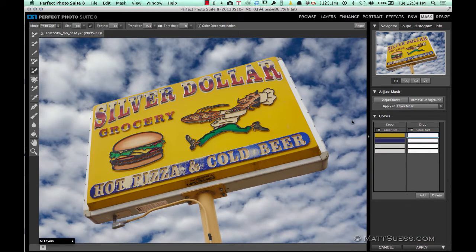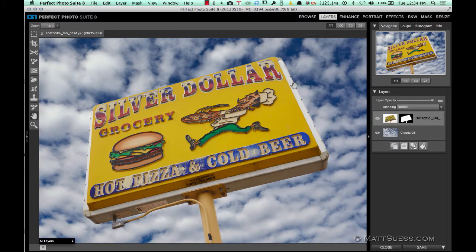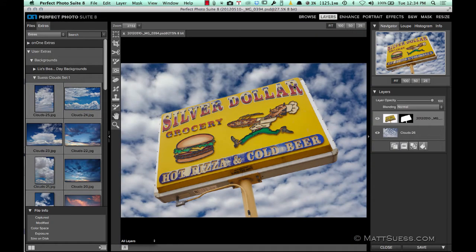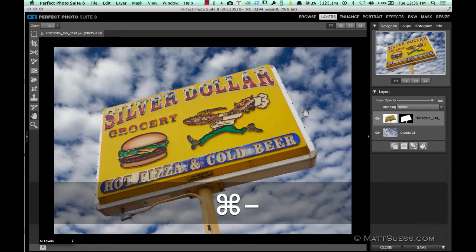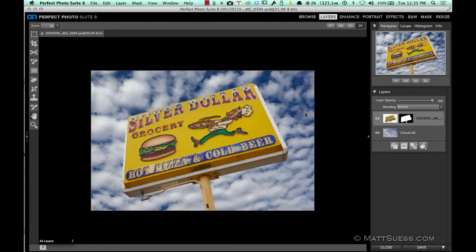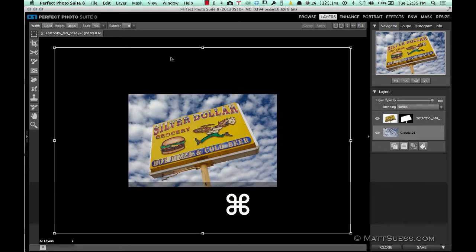I will hit apply. This will bring me back into layers, and now this will give me the opportunity to adjust my background clouds. I'm going to minimize my left panel over there, and I'm going to zoom out a little bit. Okay, now what we want to do is change the cloud background and reposition that. So I'm going to click on my layer with the clouds and click on the transform tool in the upper left hand corner. Now I'm zooming out here.